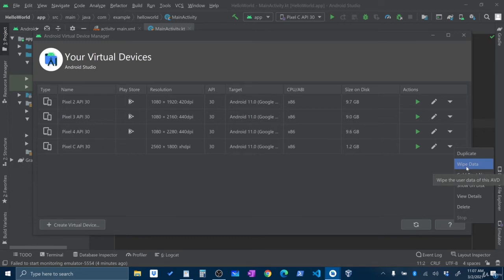Wipe data will essentially wipe all user data from the emulator, so anything that you've installed on the emulator will be gone, and I think it sort of does like a factory reset, and then you can just re-upload the app you're working on and test it, and that seems to work.